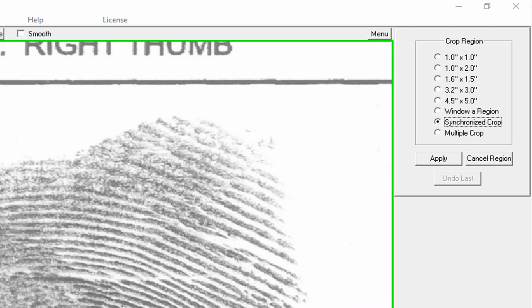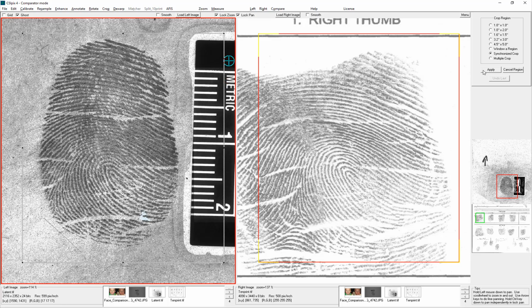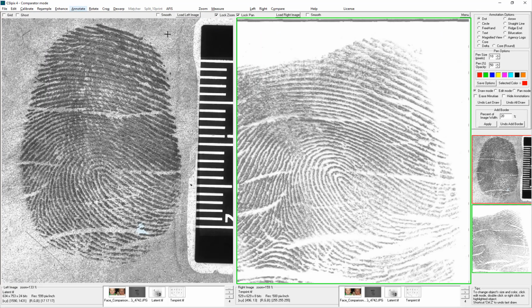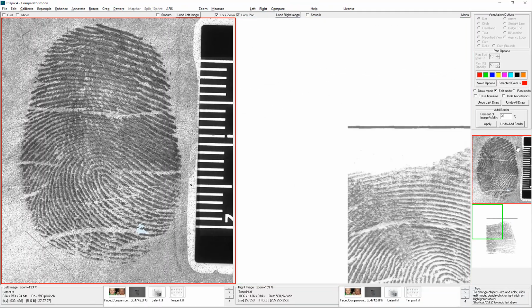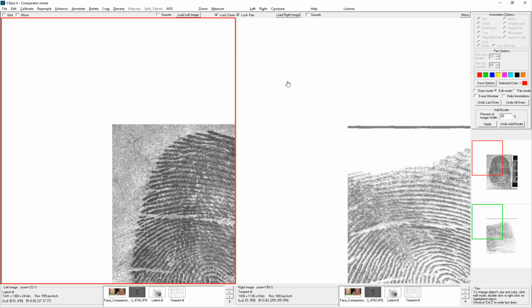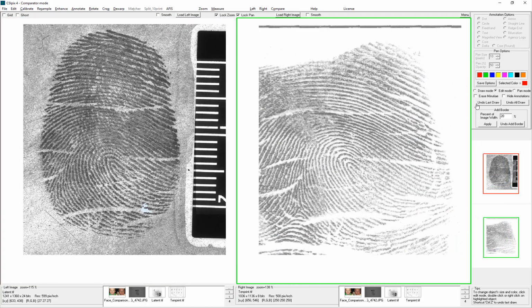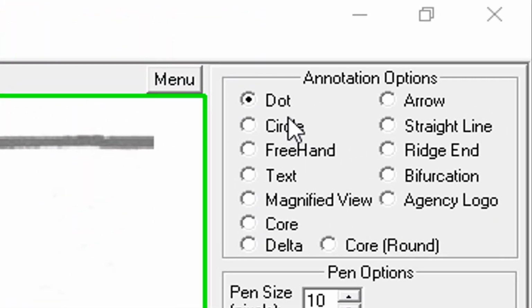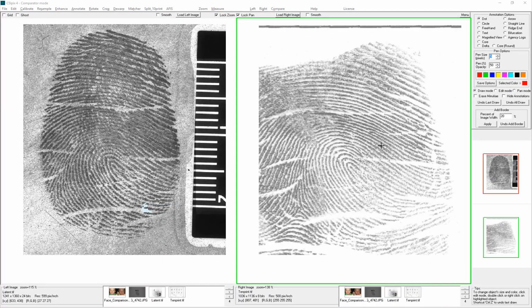Synchronized crop operates when you've got your two images lined up. You can crop both images at the same time. I'll go to annotate. I'll apply a white border around each image. Now I can add things like dots, circles, freehand tracing. I'll just quickly show how to add dots to the image.